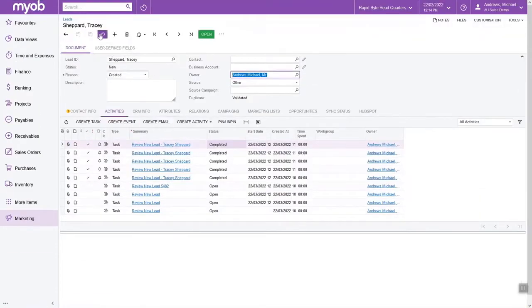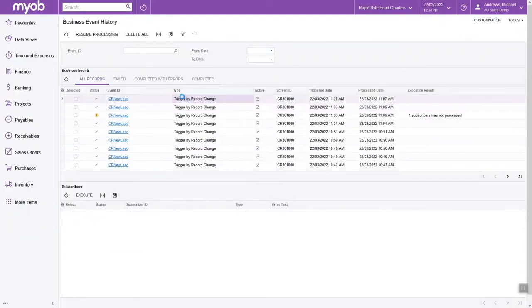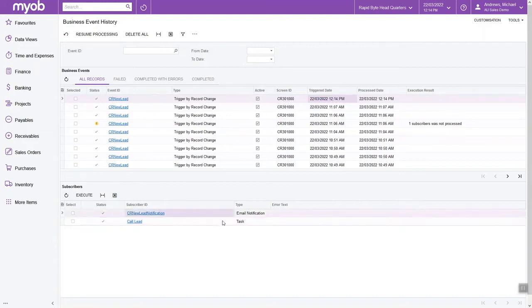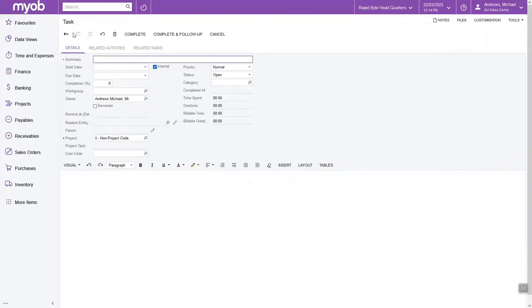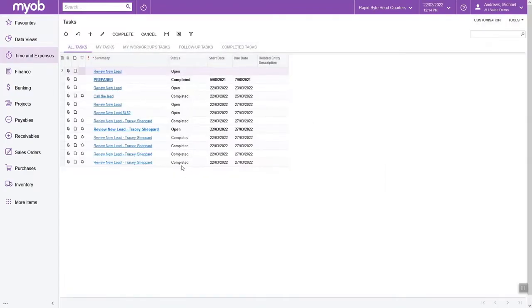So now that this lead has been assigned to an owner, we are going to go to the business events history and review if there are any new business events that have been triggered. Yep, so this one has just been triggered right now. I can see that firstly it sends an email notification, and secondly it creates a new task for me. I'm going to go back to the task screen and check the task. As you can see, the system has created a new task for me, which is, I believe, this one.